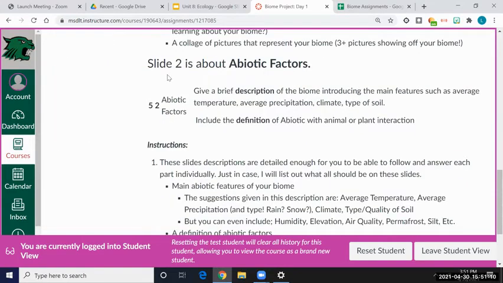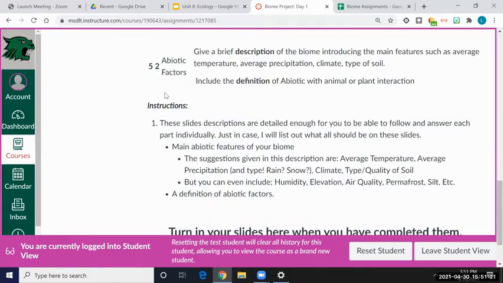Slide 2 was about abiotic factors. So I talked about abiotic factors a little earlier in my notes. But the description here is phenomenal for giving you examples of what abiotic factors to talk about. So here it says, give a brief description of the biome, introducing the main features, such as average temperature, average precipitation, climate, type of soil. Down here, I gave you some extra ones because those are just examples, but there are so many more abiotic factors that your biome could potentially have that would be interesting to put.